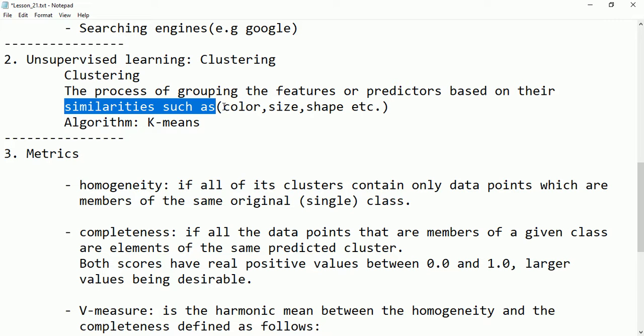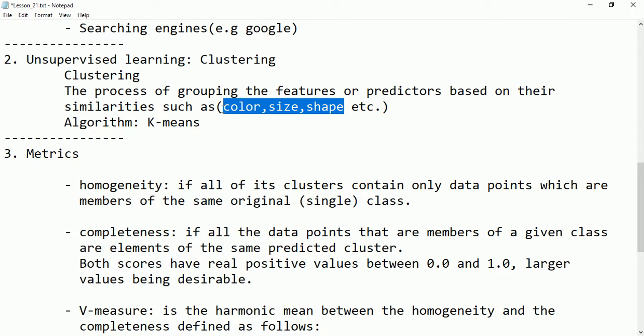Some examples are given. If your features are color, size and shape, then based on these features the predictors will be classified or grouped, and that is called clustering. For example, all red items will be clustered under the first cluster, and based on size, maybe the larger ones, then the small ones, they will be grouped like that, and that group is called a cluster. The algorithm used for this purpose is called k-means.